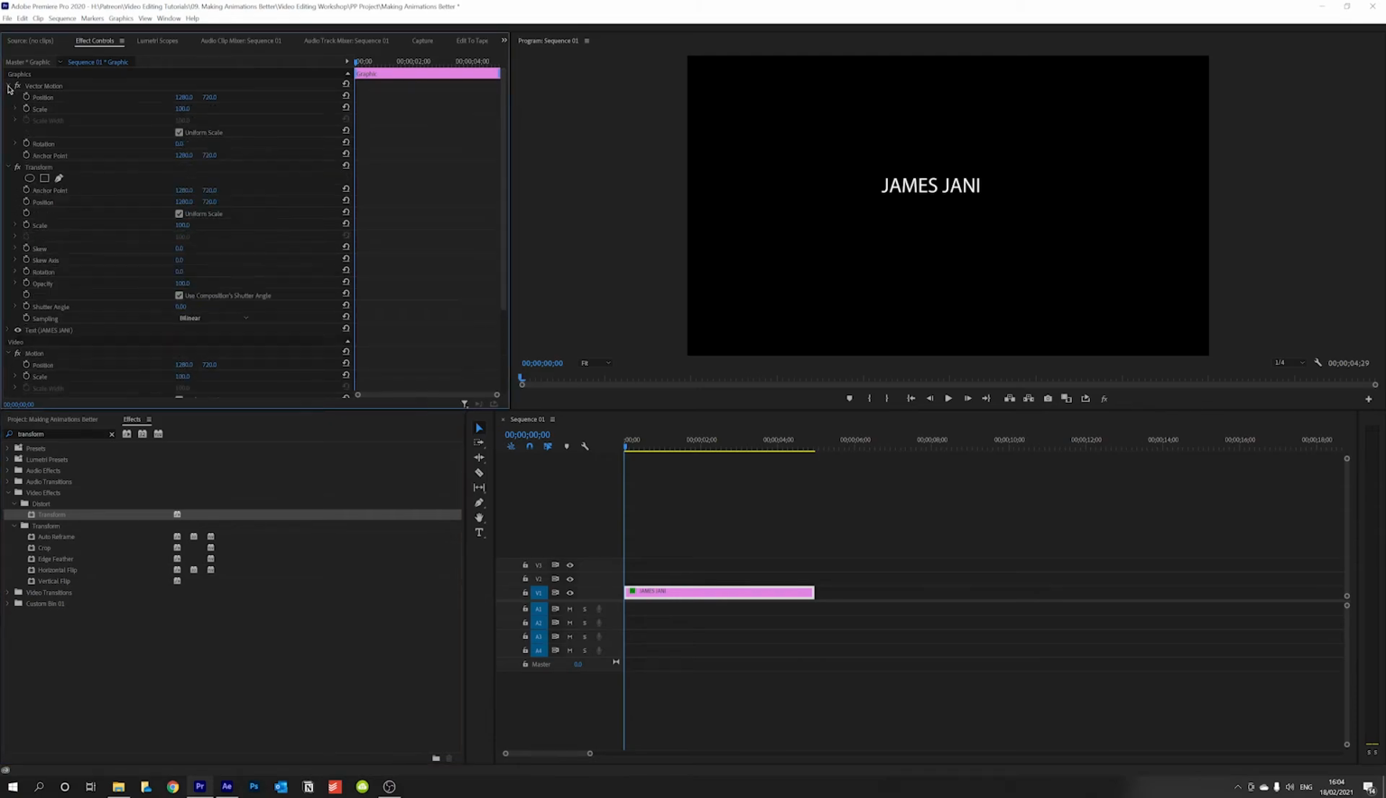So I'll show you that these things are separate. You've got transform and you've got vector motion. Vector motion has position, scale, rotation, anchor point, etc. And transform has a very similar set, plus a few additional features, but one of the most important ones for achieving a motion blur is this shutter angle feature. What shutter angle does is it allows you to achieve that motion blur effect inside of Premiere Pro.